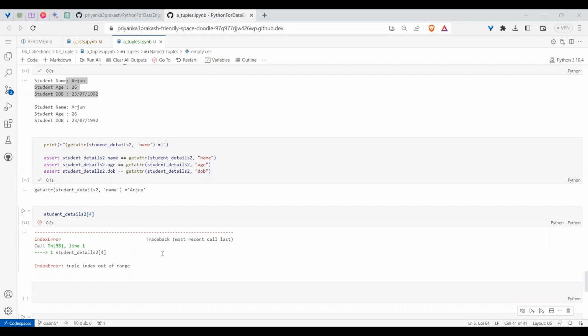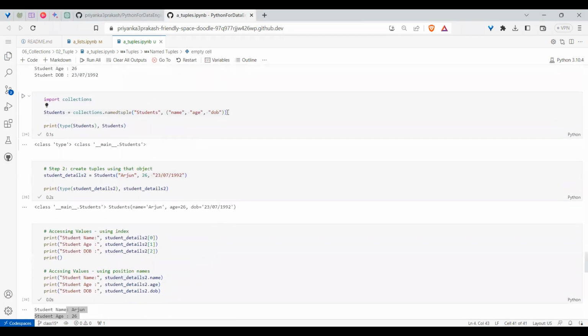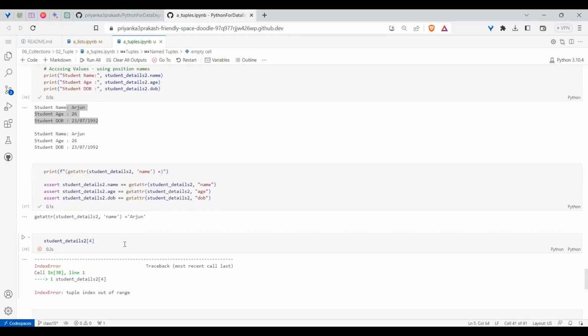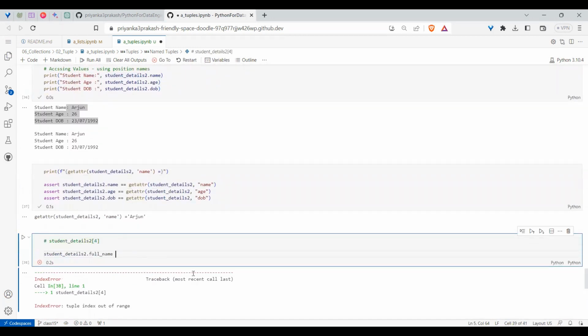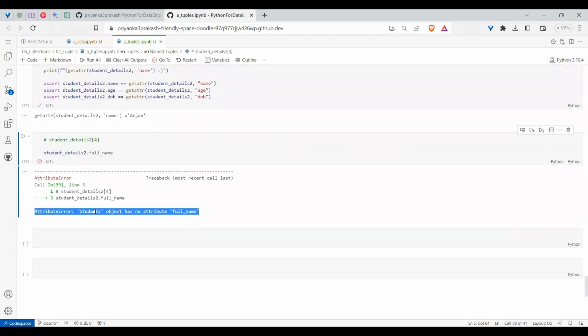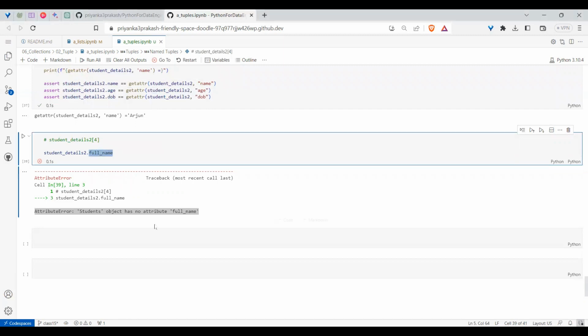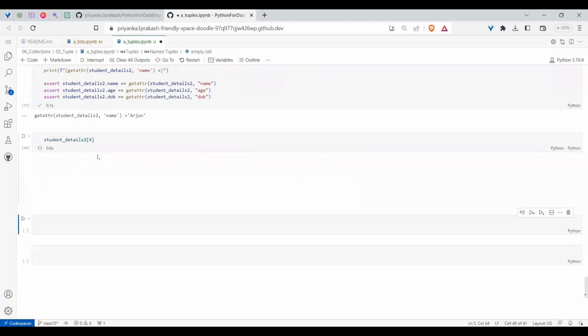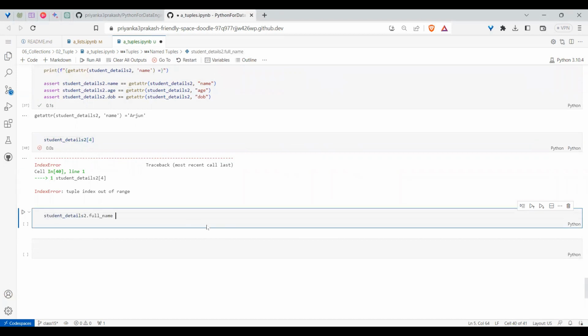Which we know. Similarly, for this particular student details, we defined 3 things. So what are the 3 things we defined? Name, age, and date of birth. But what if I ask for, say, full name? Then also it will throw an error, right? It will say attribute error. Observe the difference. When you index a new value, we get an index error, but when you ask for an attribute which is not present, it will say attribute error. For the first time you're seeing new kinds of things, right? So this is an index error, and this is an attribute error.